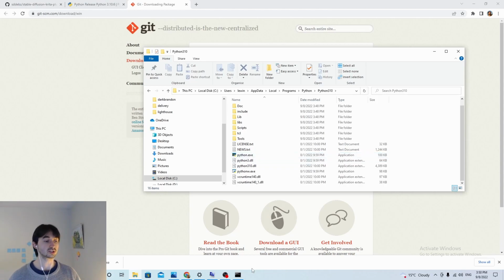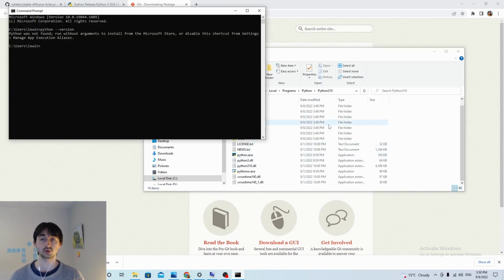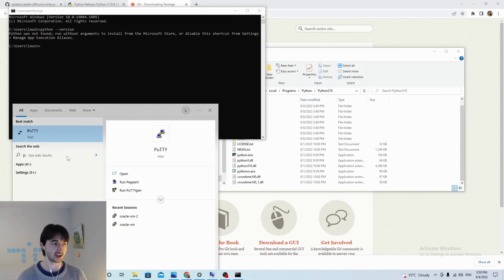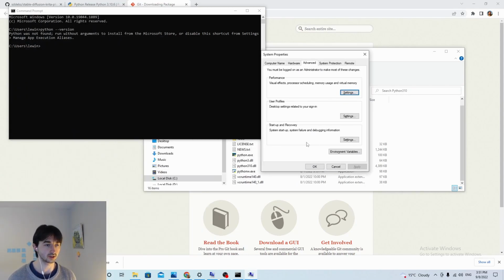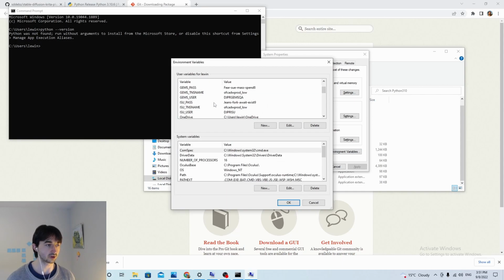So we've installed this on our system, but the issue is that the computer doesn't know where it is. It has no idea where to look for Python. You're saying Python version, and it's looking everywhere, and it can't find anything. So what we're going to do is we're going to modify our path. So edit system environment variables, and we go to path.